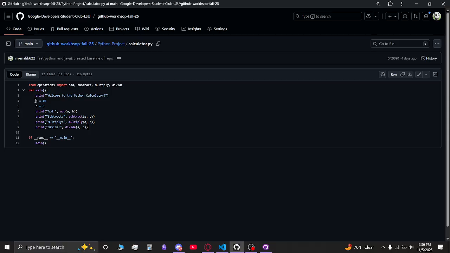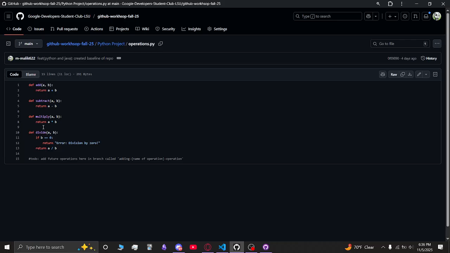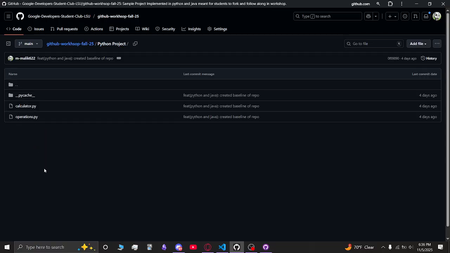So you just give it parameters for A and B, and then it just prints all of these operations. And then we have another file called operations. This is where we'll be making some of our changes, and we're just going to be adding new operations to it, right? So it already has the basic for adding, dividing, subtracting, multiplying, but let's say we want to add something like modules, right? This is kind of what we'll be doing.